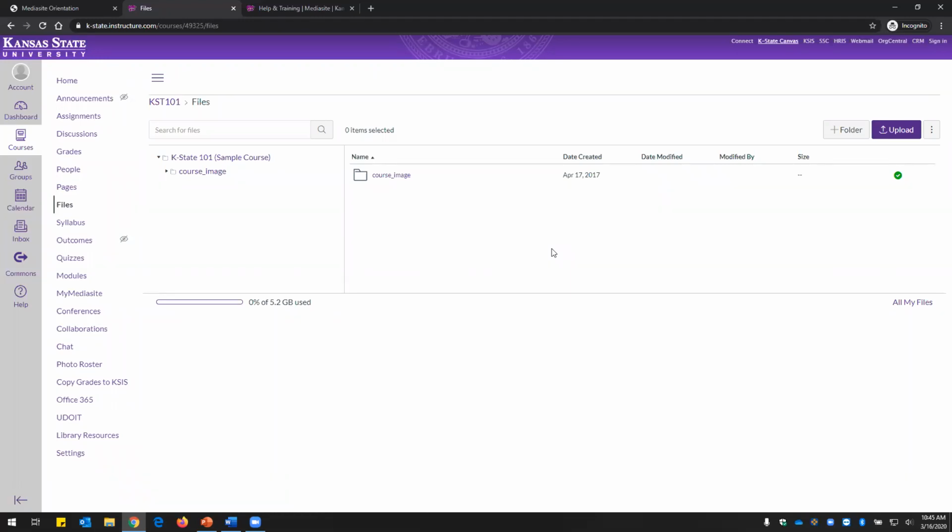So it's really up to you whether you want to do that in Mediasite or just do it through Canvas. But if you're already using Mediasite for other desktop related recordings, it does make sense to just put it all in one place, in my opinion.